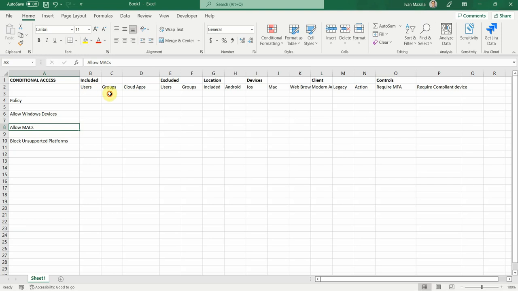Then I would fill this table with specific groups to whom it should be applied, and also users. Let's say global admin should be excluded from this policy. So I can put here, for example, global admin. And this way, when I configure it, this global admin group will be excluded from allow Windows devices, meaning that a global admin can bring also other devices except these ones.